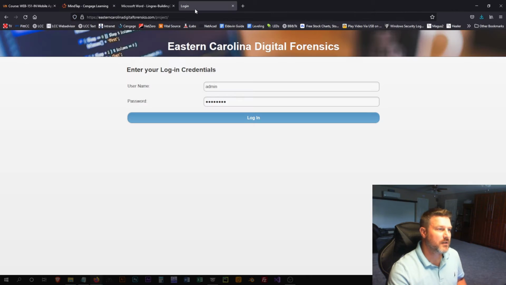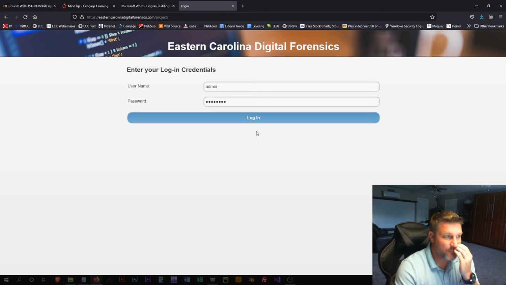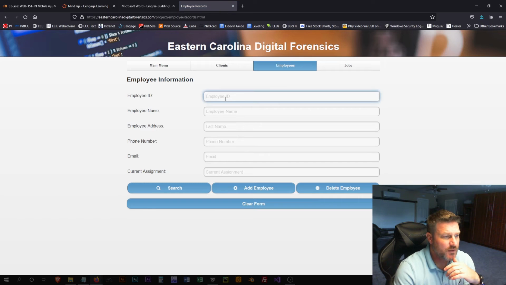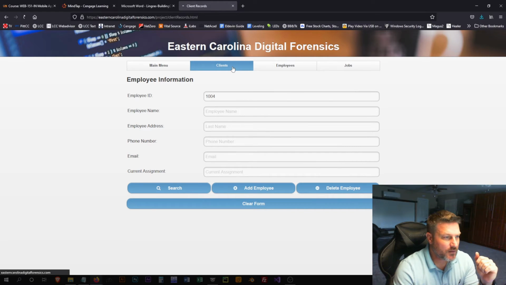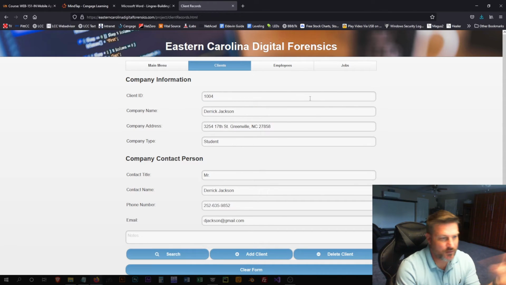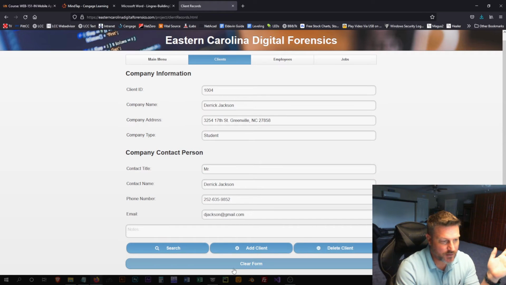For instance, this is something that I made a while back, and it's a simple employee management system. You log in, and you can search for jobs, which employee is assigned a job, where the job is, the ID number, which client it's used for. Go in here and you can do searches. I don't know, it's been a while since I've used this, so let's see. Nope. Employee does not exist. Let's see, I know the client does. And if you click search, it populates it. You can add a client, delete clients, clear the form.